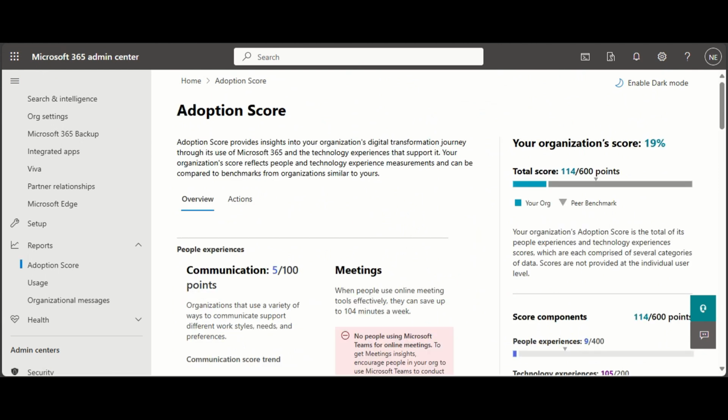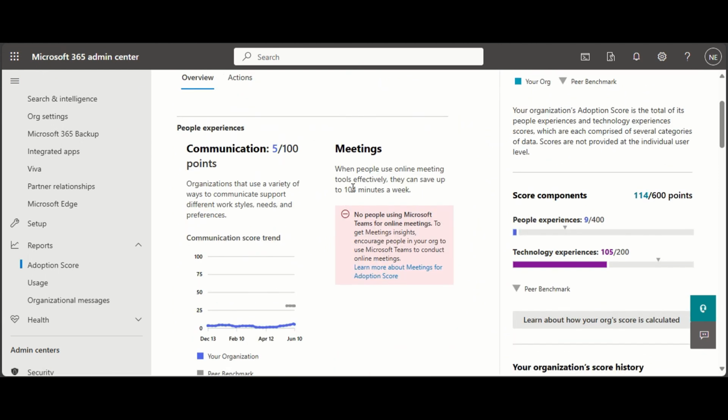So there is an overview for meetings. How are people having meetings online, particularly using Microsoft Teams? Here you can see that nobody for this organization is using Microsoft Teams for online meetings. So this is actually a demo organization, and this is why the score is quite low.